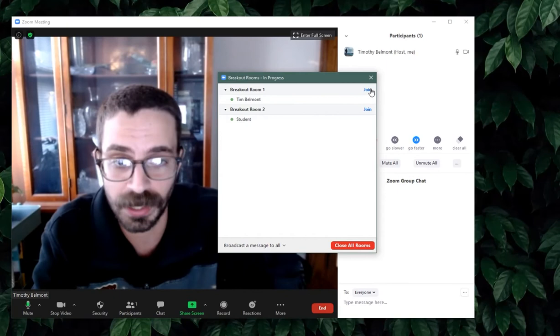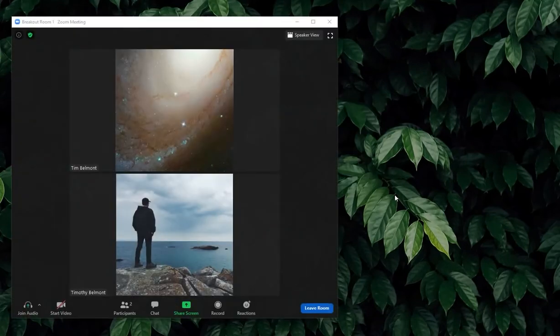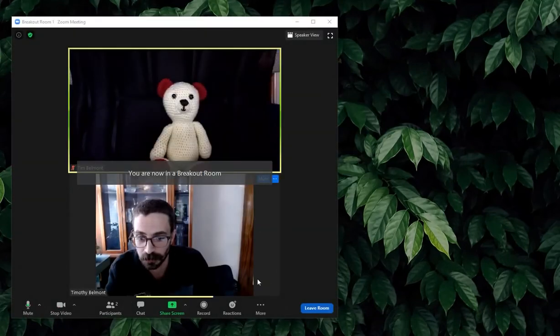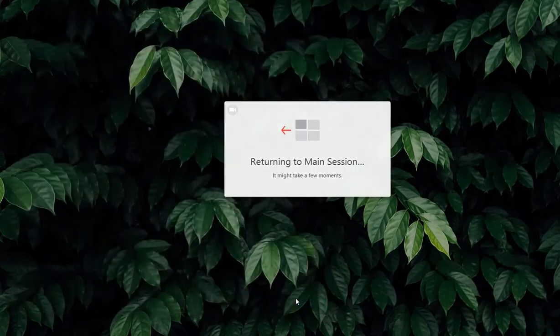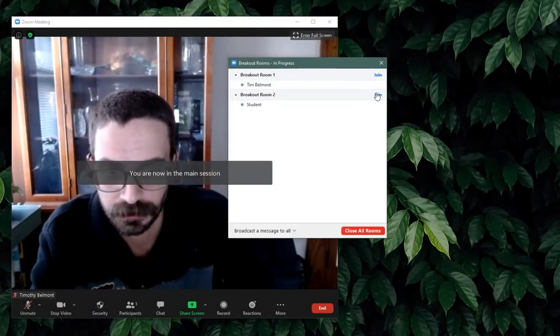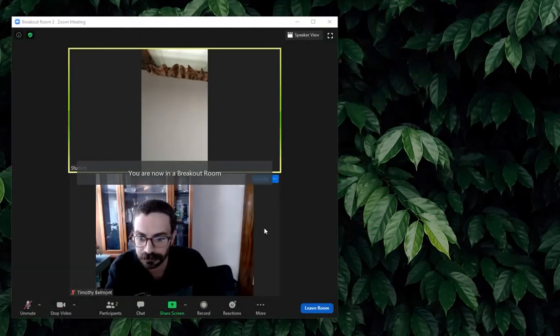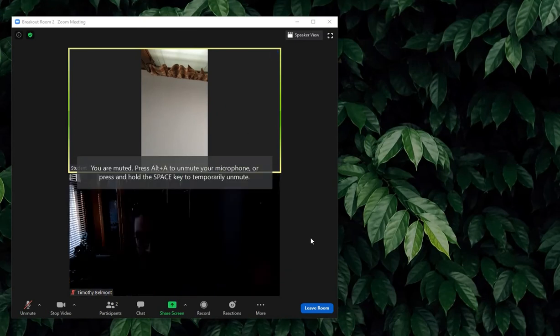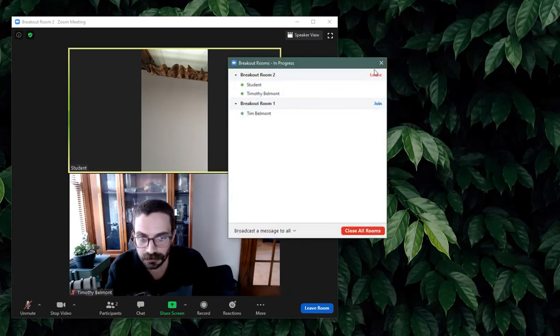And also I can join these different rooms. I can jump between them. So I can join breakout room number 1. So now I'm in room number 1. I can leave it. And then if I go back to breakout rooms here, I can join the other room. And even I don't have to totally leave this room. I'm in breakout room number 2 right now. I can jump between them as much as I want. I can also move students to a different breakout room if I would like to.